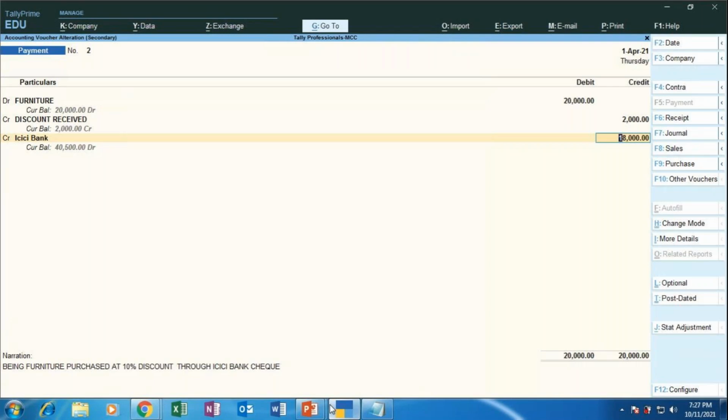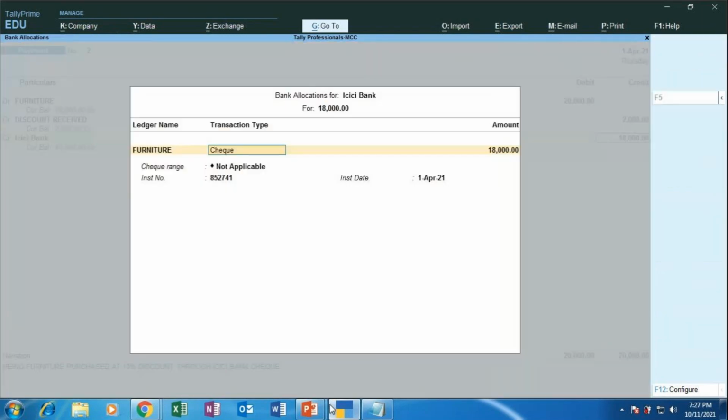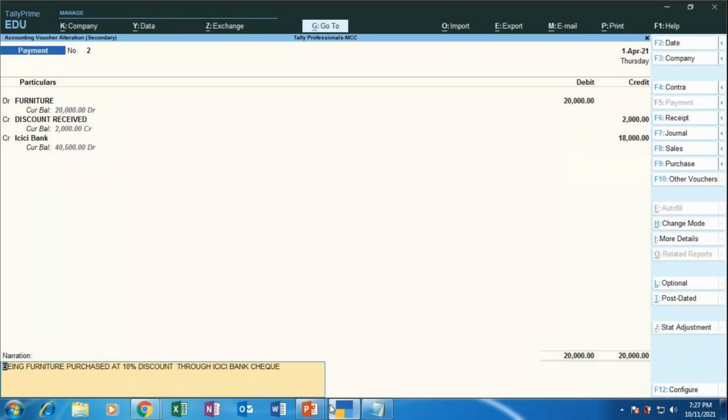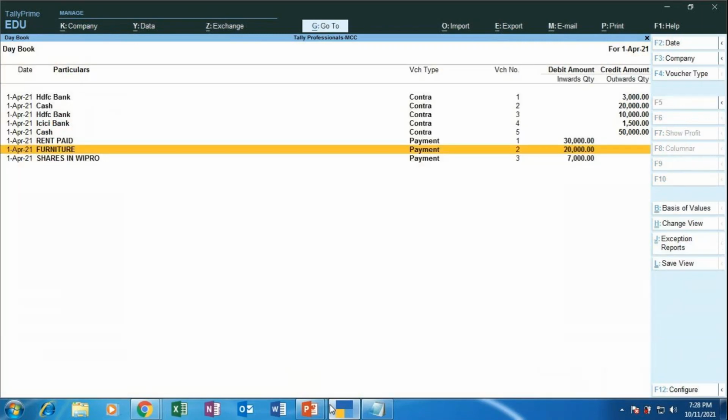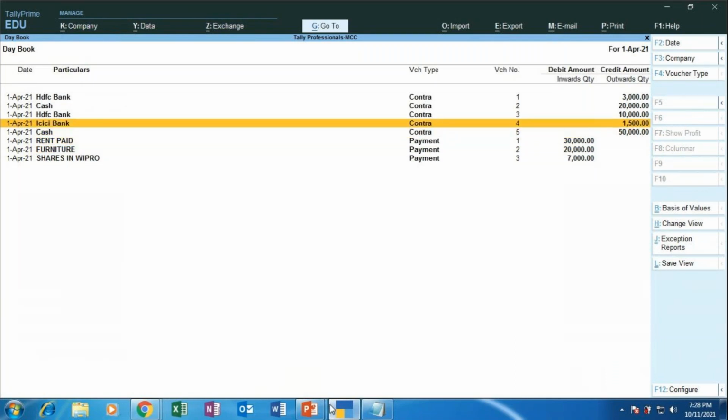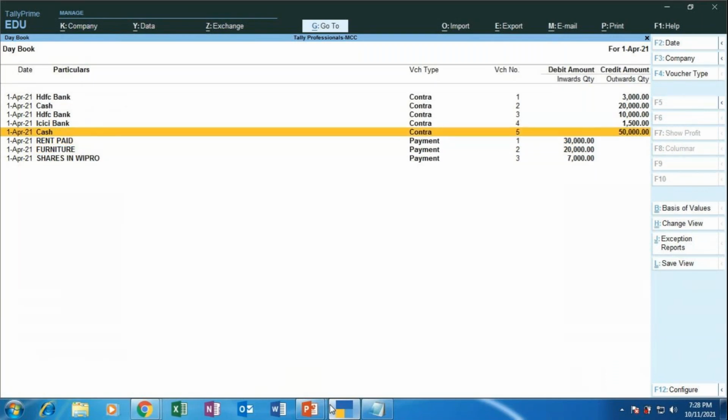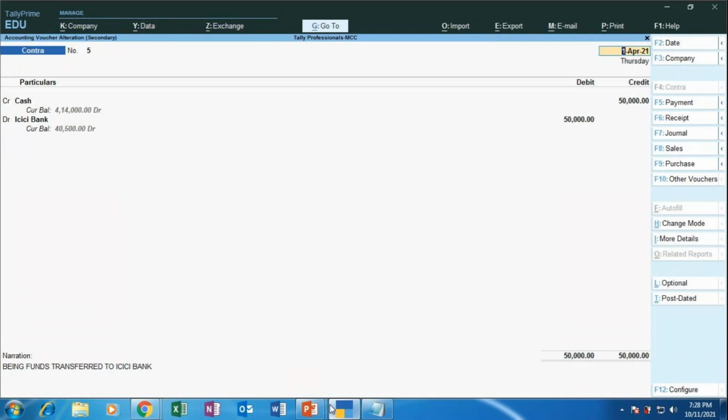Not an issue, you can pass the entry by giving the check details of ICICI Bank. What would have happened is perhaps you wouldn't have updated the ICICI Bank balance. Tally will still allow you to pass this entry with a negative balance, but Tally has a special quality to auto modify the bank balances. So pass the entry with the narration. Then pass a contra voucher where you make a fund transfer to the ICICI Bank. I transferred 50,000.